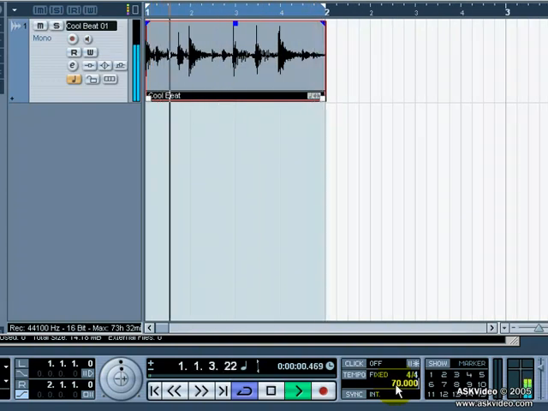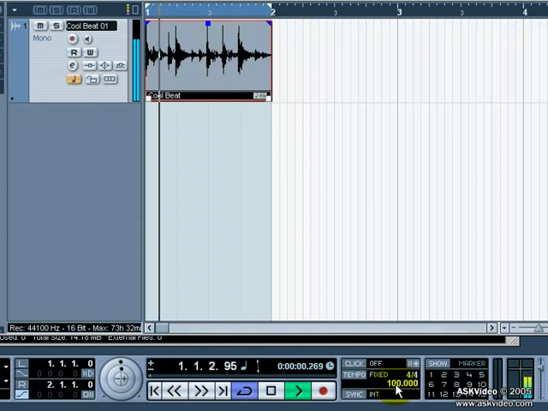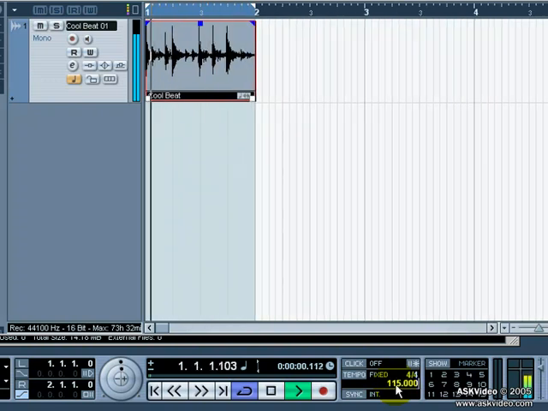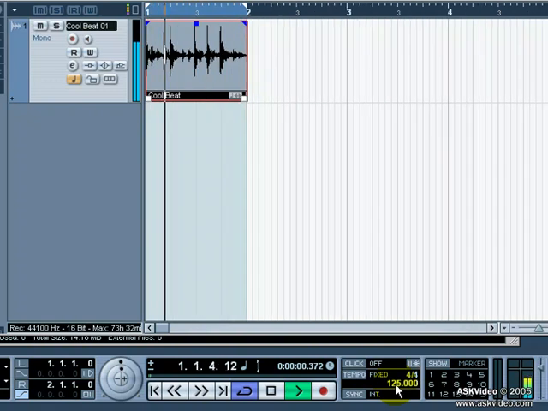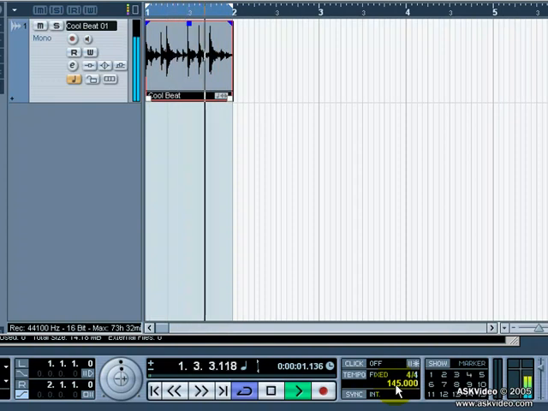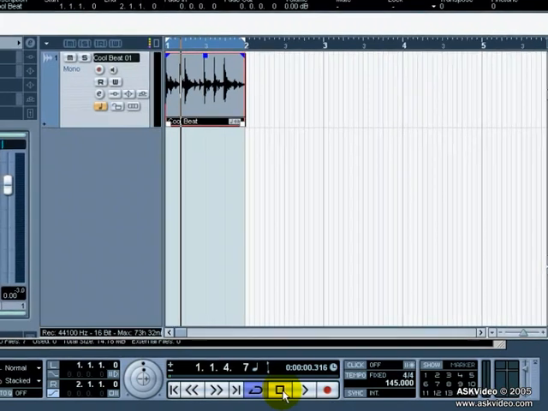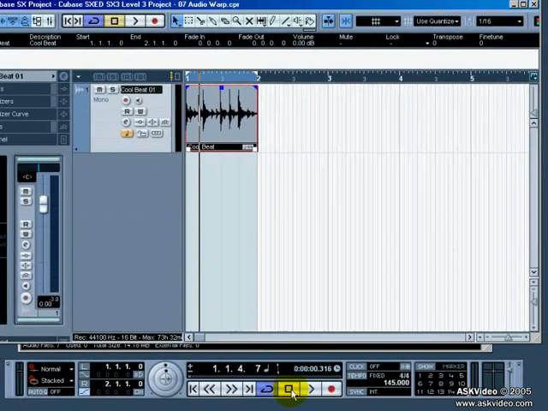Now let's go to 100. 115. 125. 145. It's a quick and easy way to lock audio files to the tempo of CUBASE.